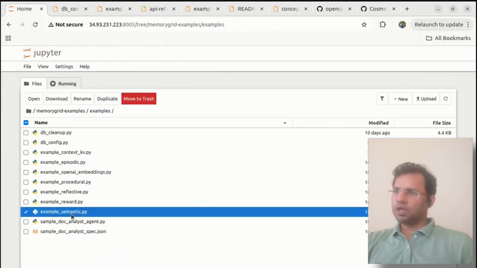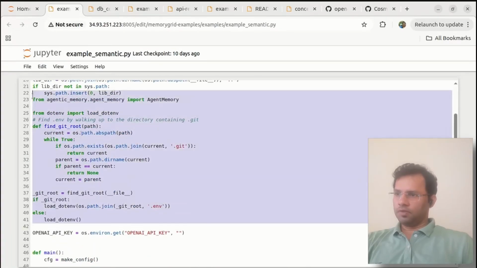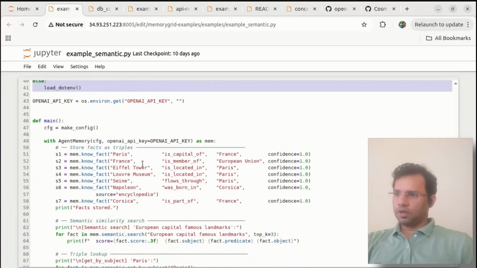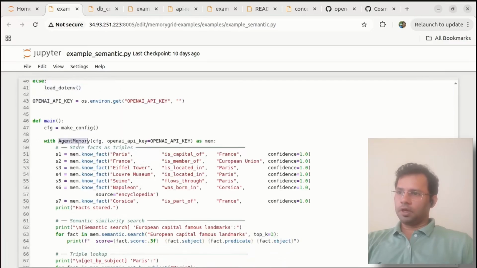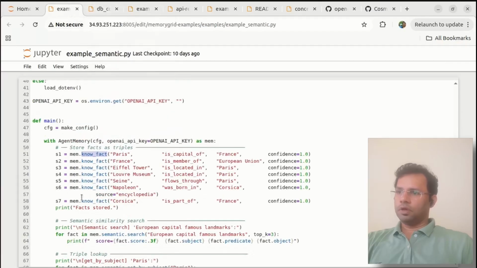Let me go to the semantic memories, the second memory type. Again, the top things remain the same, no other changes in that. Here I'm storing agentic memory. Again, I'm creating an agent memory object with OpenAGI and the configurations. Here I'm storing a known fact. In the previous one it was remember episode, whereas in this case it is about mem.know_fact. So you need to provide triplets here: subject, predicate, and object.